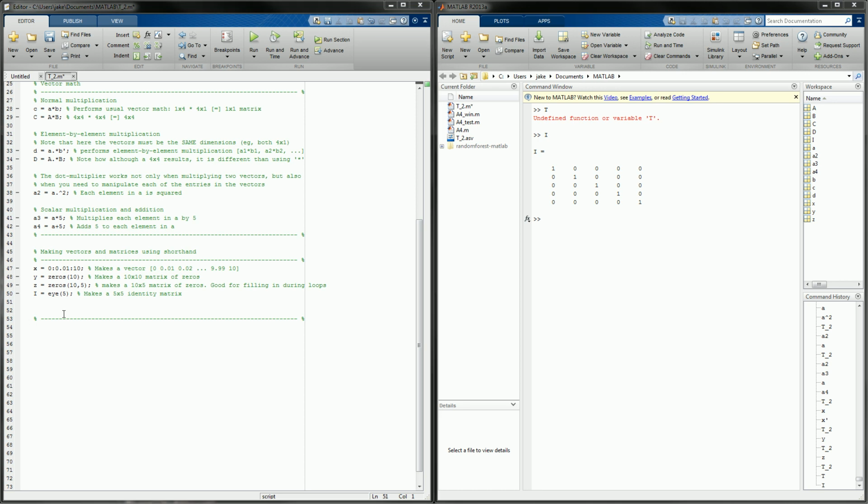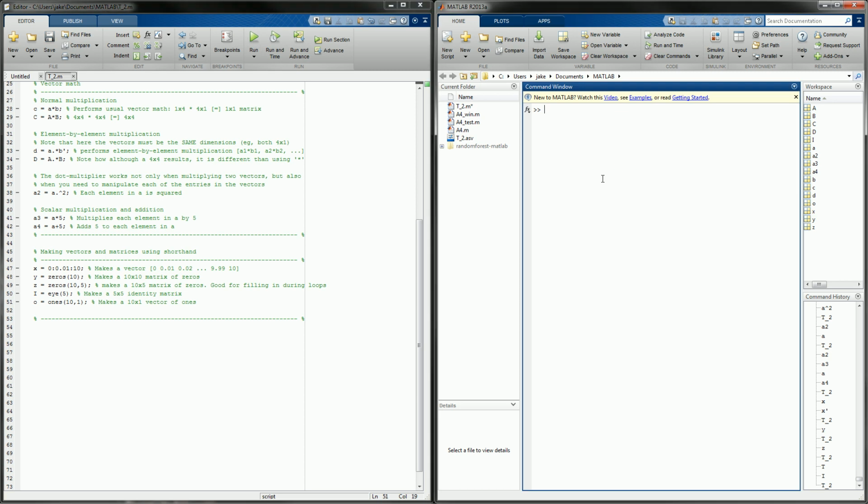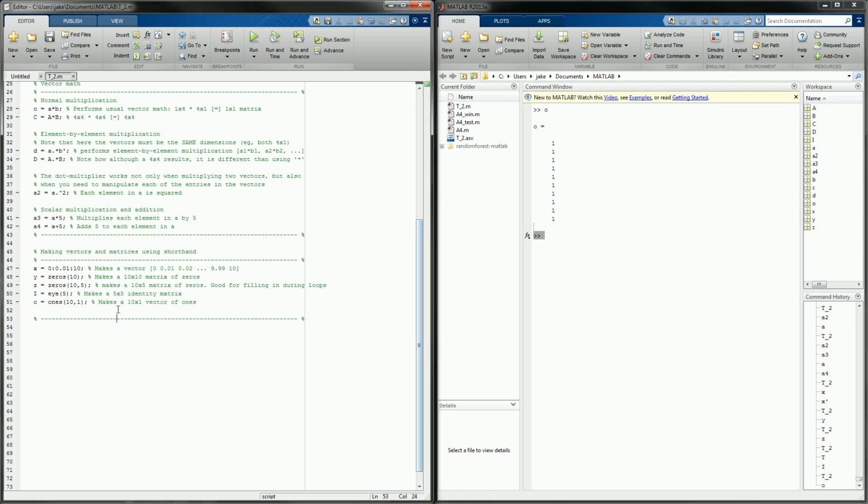Two more. This one is ones. It works the exact same way as zeros, where the first number I put in is the number of rows, and the second number is the number of columns, but it's going to give me nothing but a bunch of ones. So if I run that and call up O, I get a 10x1 vector of ones.